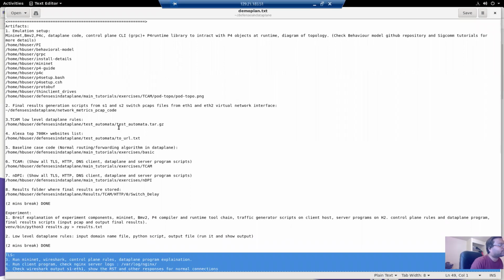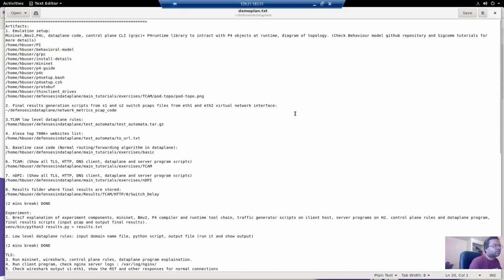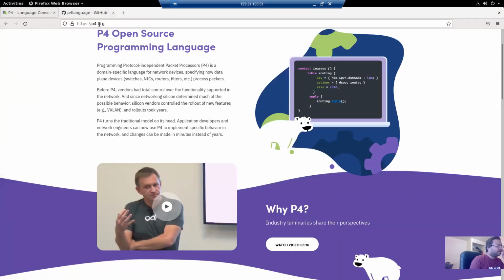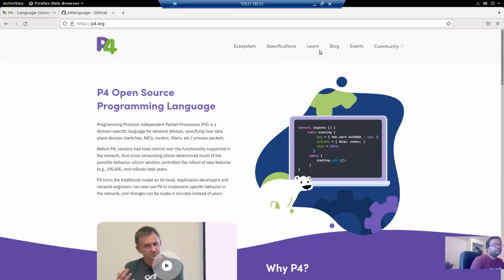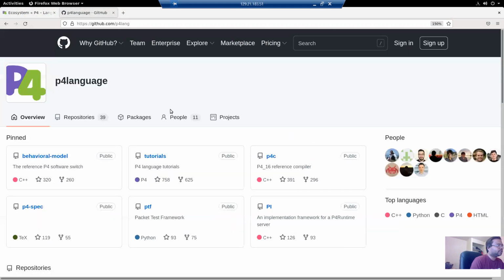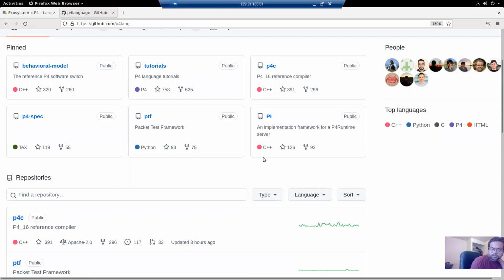To get more information about the programmable P4 language and other artifacts of P4 runtime and programmable data planes in general, please follow this website, p4.org. There you will find a lot of useful resources, blogs, learning resources, the ecosystem, and then there are GitHub repositories of different kinds. It's an open source project. All the aspects of it are open source. You can contribute also.